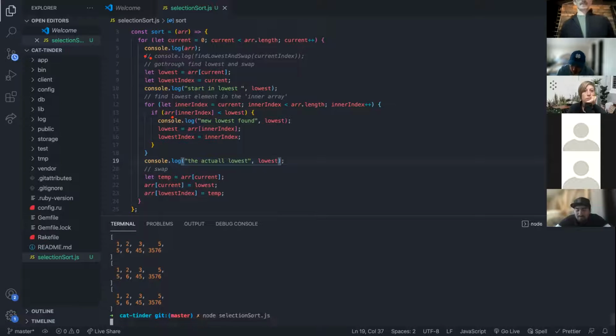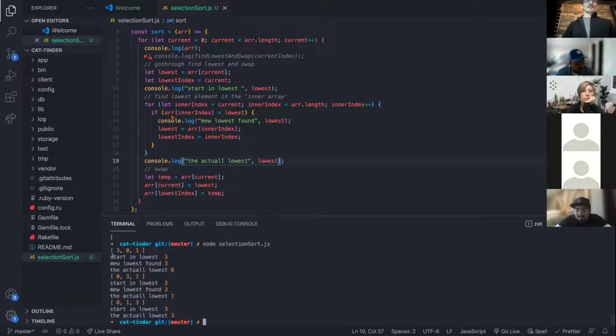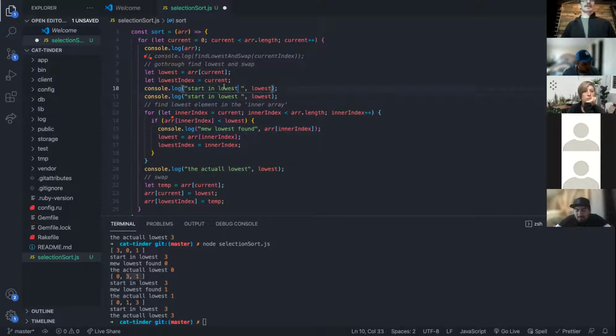So if we were to run this again, our starting lowest is going to be 3 because that's the first thing in an array. And then we found the lowest. Oh, I needed this. The lowest, it would actually be the array at the inner index. New lowest found is 0. The actual lowest was 0. So then we stop. So now when we start the lowest is 3 because we've moved that iterator up. And here you could say starting at index.